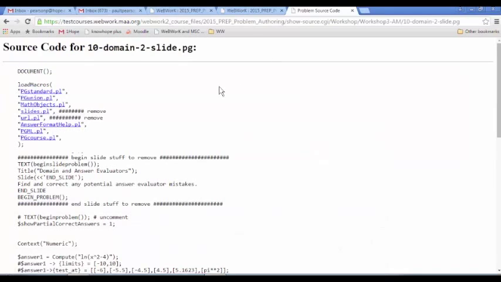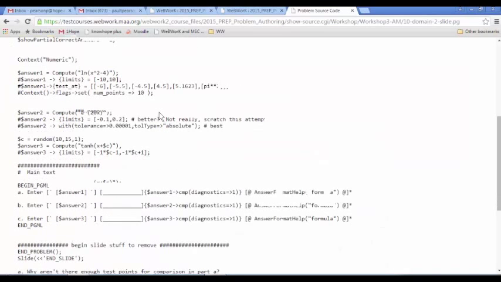Let's go to the problem source and take a look at some possible ways to fix that. So for the first answer, you could choose to set the domain locally for that one answer by choosing a better domain. Choosing -10 to 10, it does contain points at which the function is defined, but it also contains points at which the function is not defined.